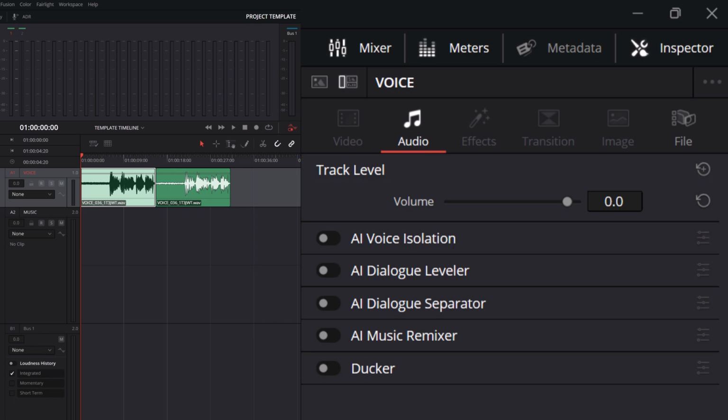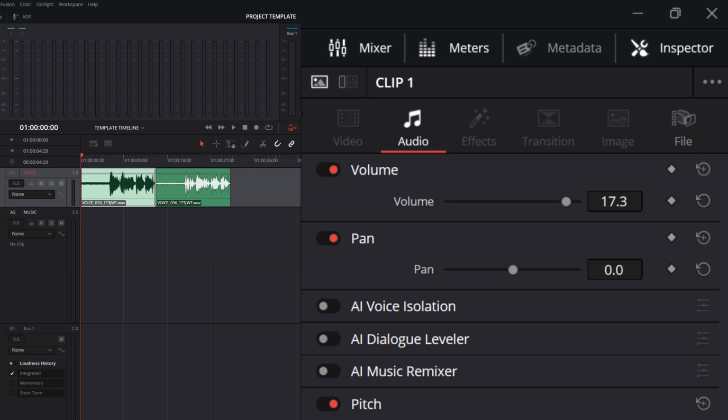Click the clip icon, and you'll see all of the settings and effects that are applied to that clip. You'll either see the name of the clip that is currently selected or the name of the original audio file.